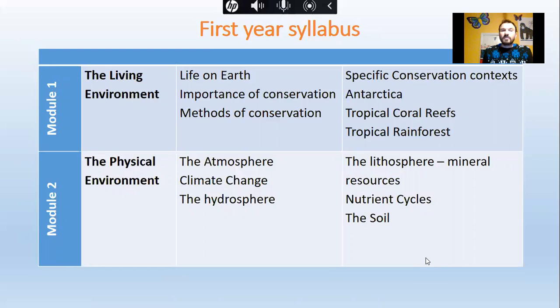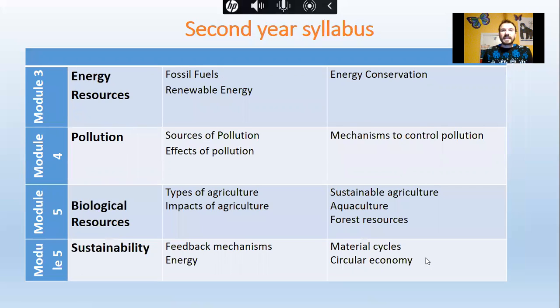In the second term, we then go on to looking at more like the physical environment, which includes looking at the structure of the atmosphere and climate change, how water is transferred around the planet, the mineral resources that we get from the earth and how they're connected into different cycles, and also the structure of the soil and how that links to agriculture.